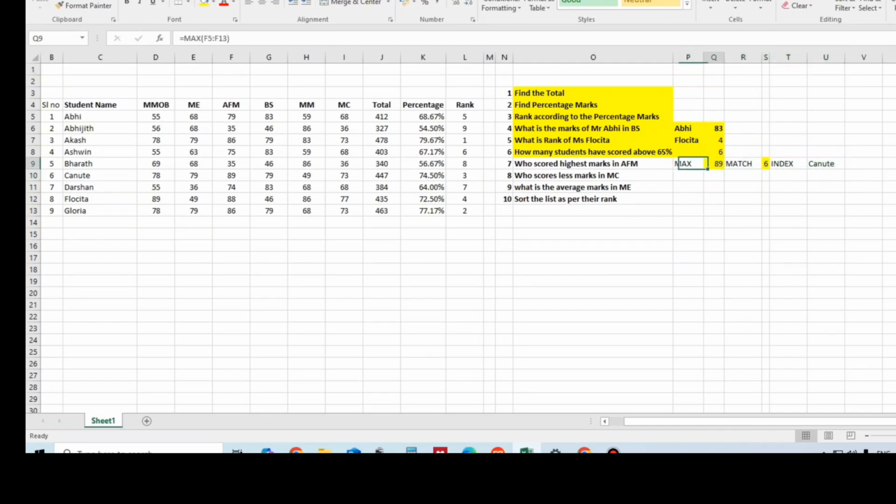But this is an easy way to learn, because it is slightly confusing, since it is a mixture of three formulas: maximum, match and index. Again I will explain this. First I will find the maximum value, the maximum marks in AFM. I will find the position of that marks in that particular range. Then I will find the name in that particular row. Match will give me the row number, that is the cell position.